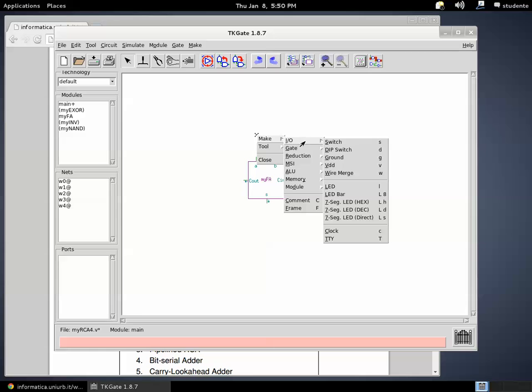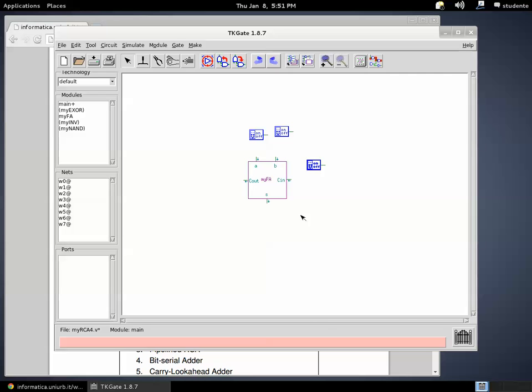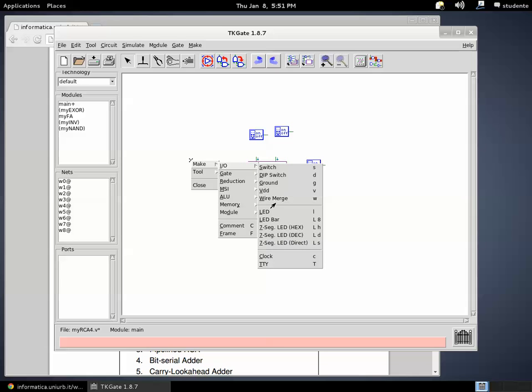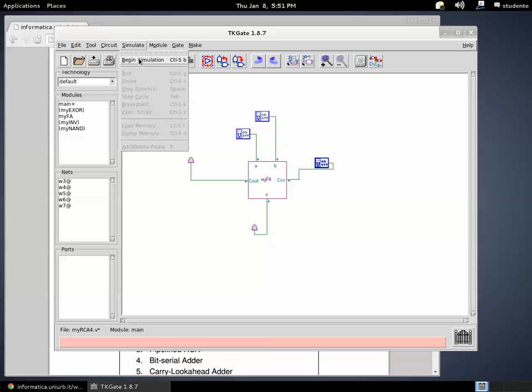So from the IO library, I take as many switches as I need, 3 in this case, and 2 LEDs to represent the results. I connect all the components together. Oh, sorry. Okay, here we are. Now we are ready to test it. Begin simulation.